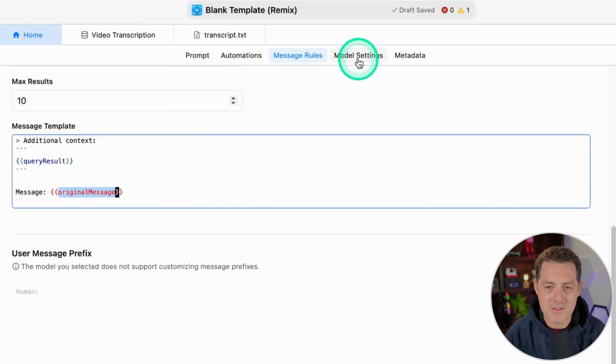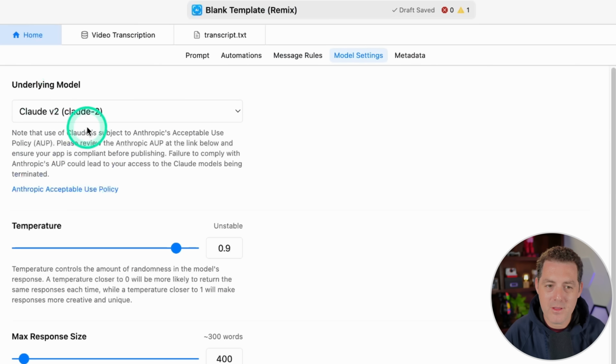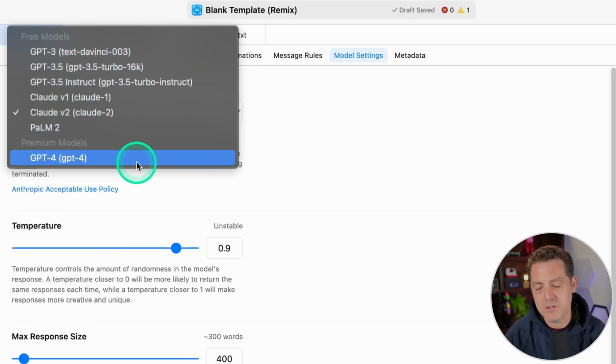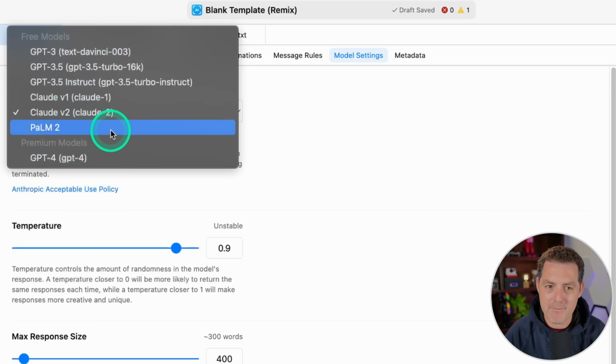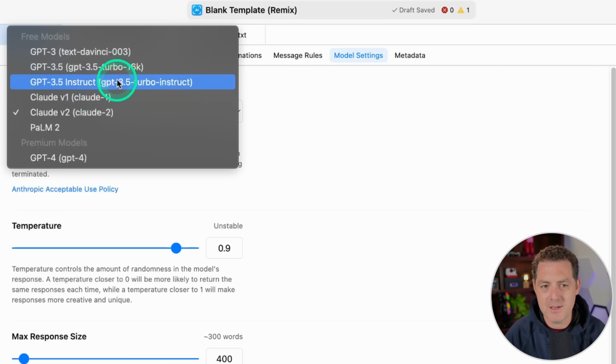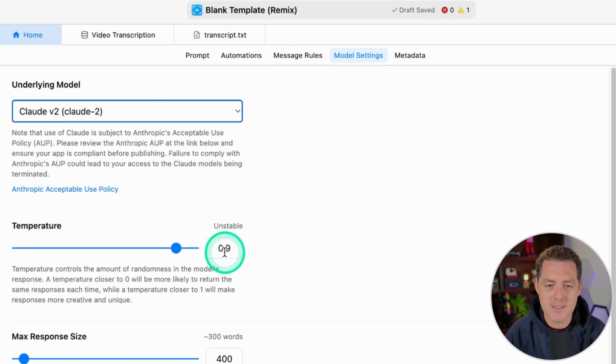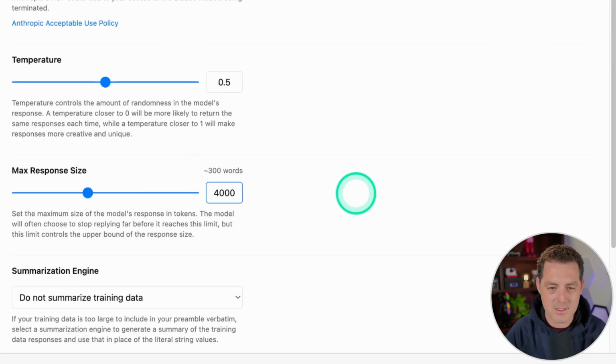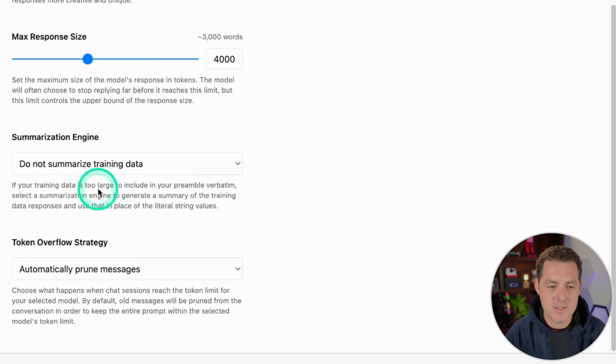Now let's go over to model settings. So the underlying model that we're going to be using is Claude V2, but we have a bunch of different options here. Now, GPT-4 is a premium model, which means you do have to be on the paid plan, but we have Palm 2 and we have Claude V2 and GPT 3.5 Instruct, which are all free. Now, for the temperature, it's pretty high right now, so I'm going to lower it to 0.5. And then for the max response size, I'm going to say 4,000. That sounds about right. And then we can leave these other settings as is.